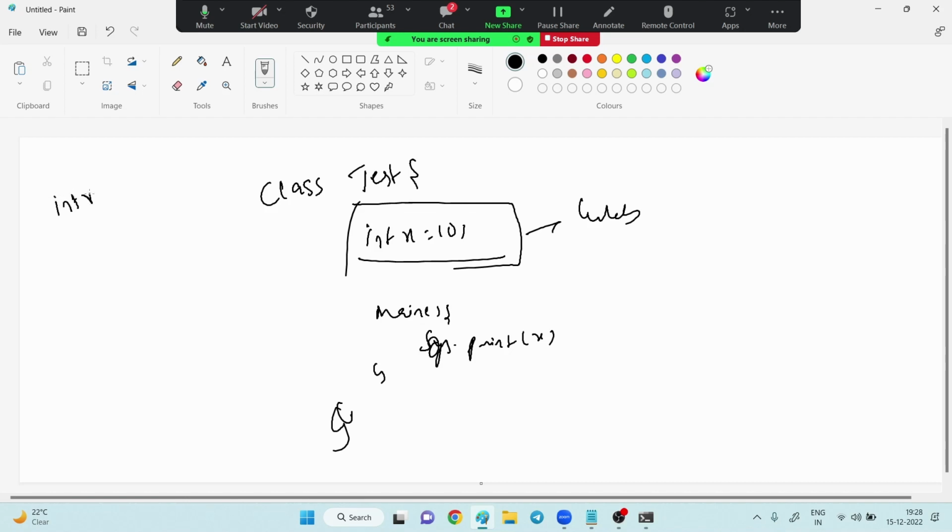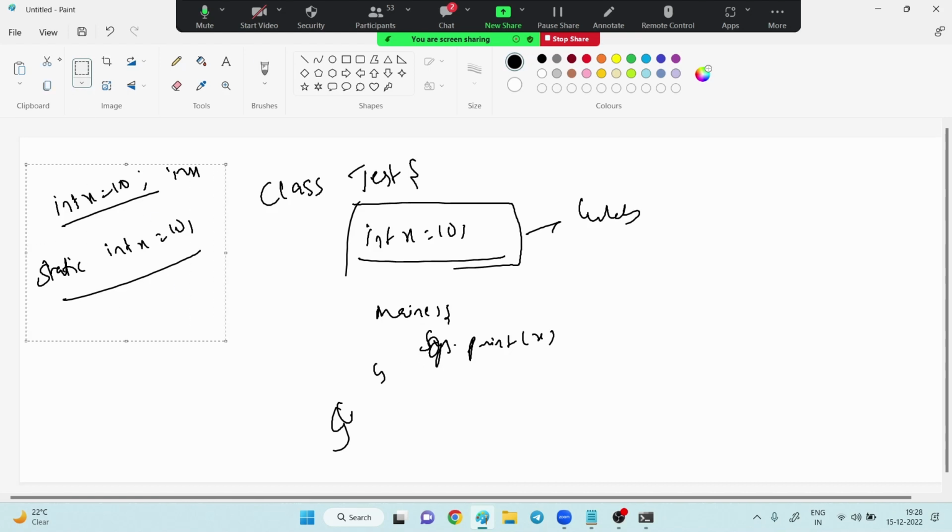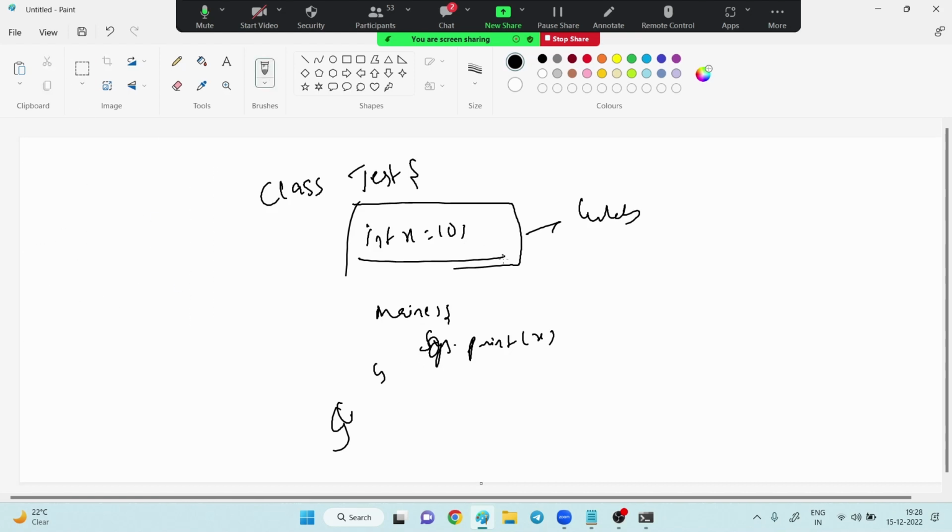Whenever you declare int x is equal to 10 in the global scope, this is an instance variable. If you want to make your variable static, you have to provide the static keyword here: static int x is equal to 10. Then it will become a static variable. That is just the basic difference. If I ask which type of variable, you have to tell. I'll explain static clearly. Now it is a global variable, and the subtype is instance variable.